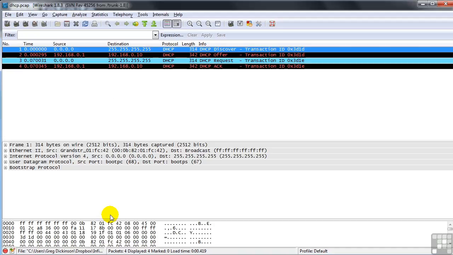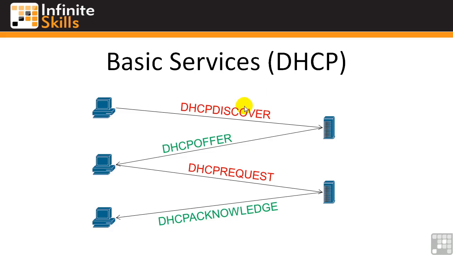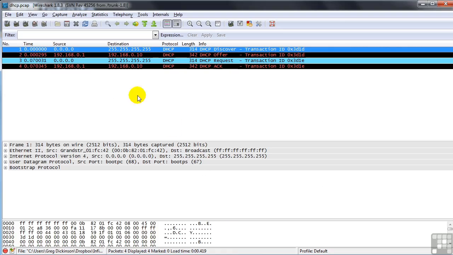So as promised, here is a DHCP capture inside Wireshark, and this file is available as part of the work files for this particular course. Now you'll notice there's 4 packets here, just like in our example: the discover, the offer, the request, and the acknowledge. So this is what happens.